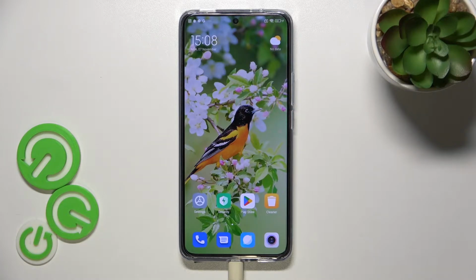Hi everyone, in front of me I've got a Xiaomi 12T Pro, and let me share with you how to change the ringtone on this device.